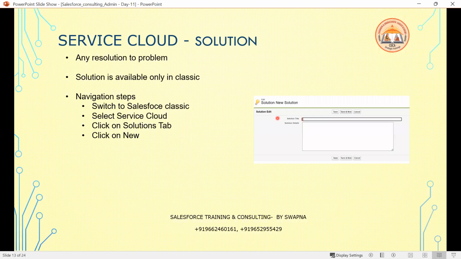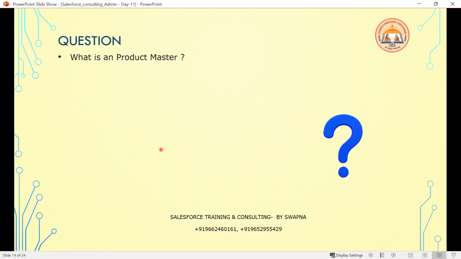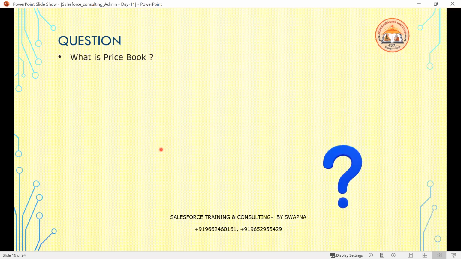What is a product master? Master table which holds the product data. Yes, which maintains the product and corresponding price. What is the product? Any item or commodity available. Any item which needs to be sold. Any item or commodity available for sale.